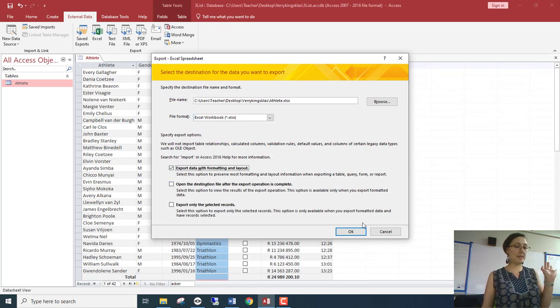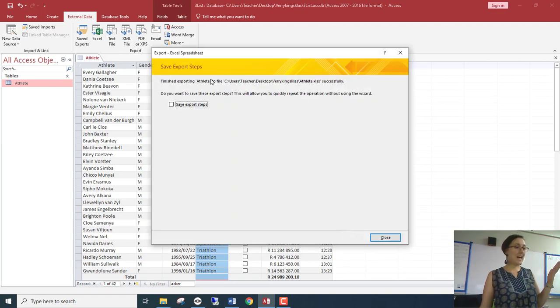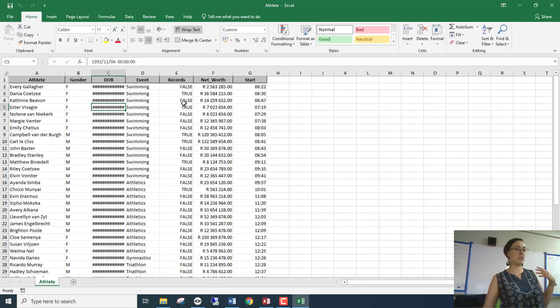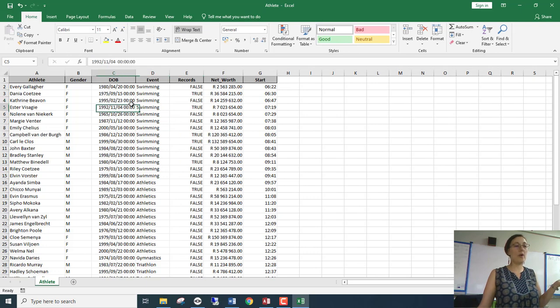Let's do weather formatting. Let's open it already once the export is finished. Okay. I never need to save the export steps because I'm not going to do this a million times. But there you go. Now I have it available for me in Excel.